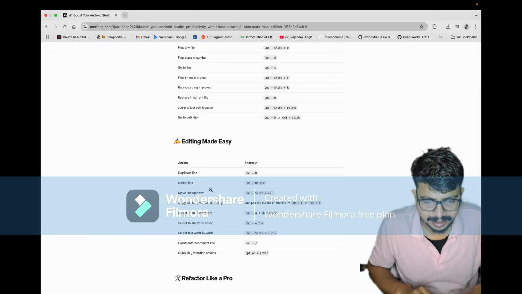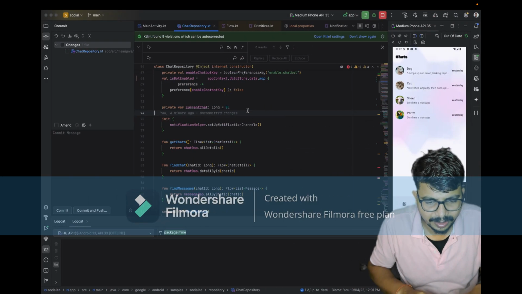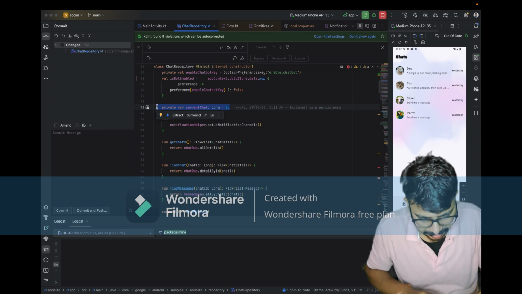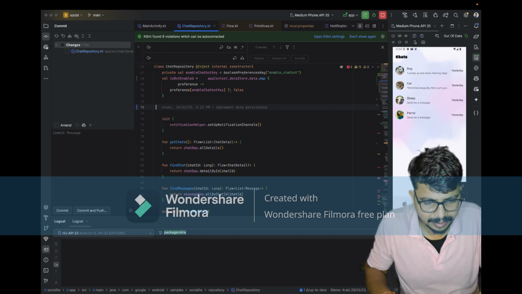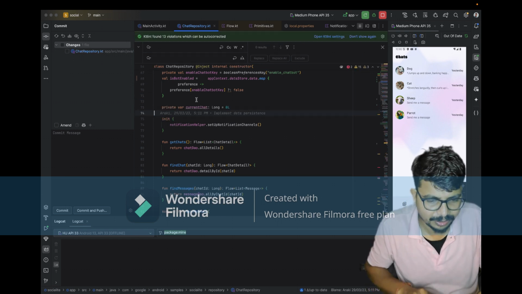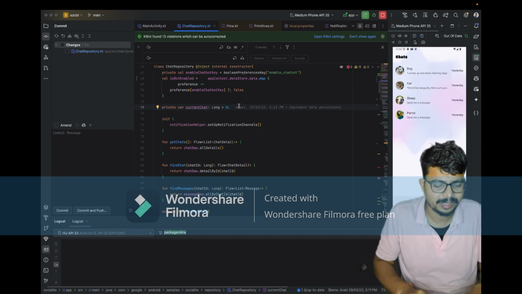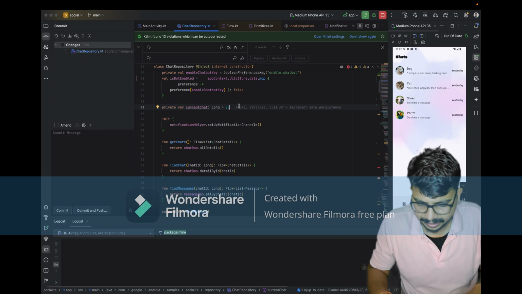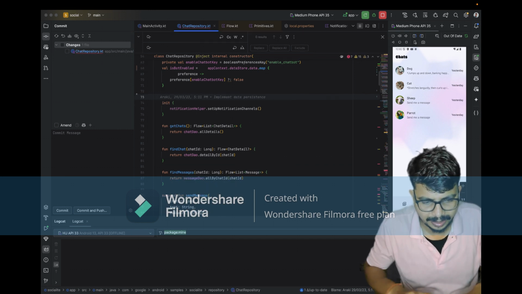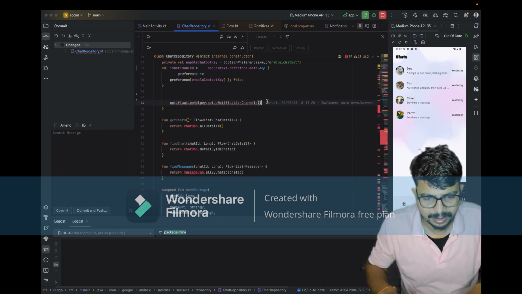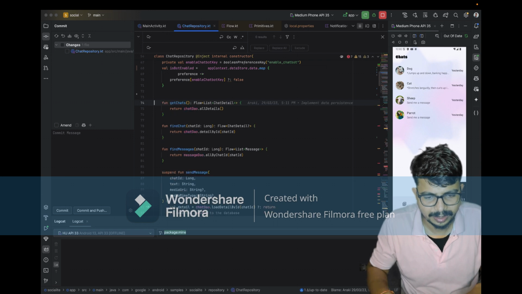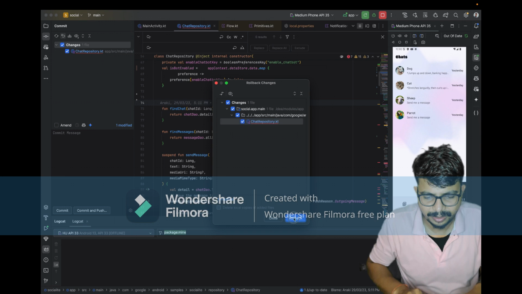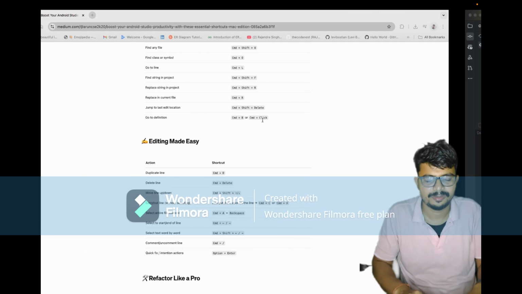Next one in the edit section is command delete. If you want to delete a particular line, previously we used to select and delete, or Control X, but you don't need to do all that. Just put the cursor on that particular line and press command and delete. It will delete that line. Let's suppose this one got deleted. I will undo all the changes. So it is also handy, with one click you will delete the whole line.